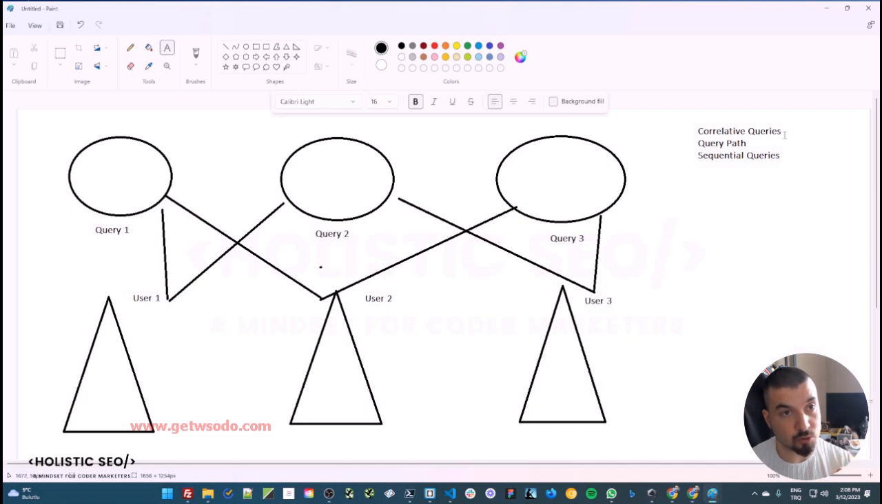The second thing is correlative queries: which query has been searched together with another? In this case, none of these three queries are being searched all together. Only two of them are searched together at a time, which means there is not an absolute correlation between them.